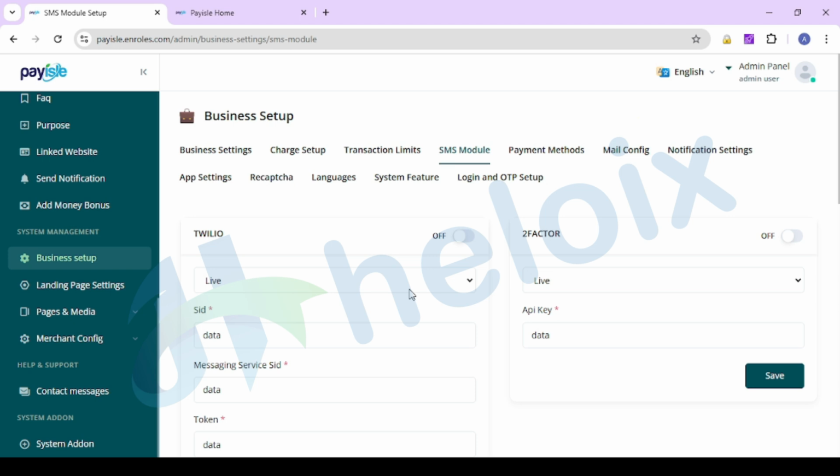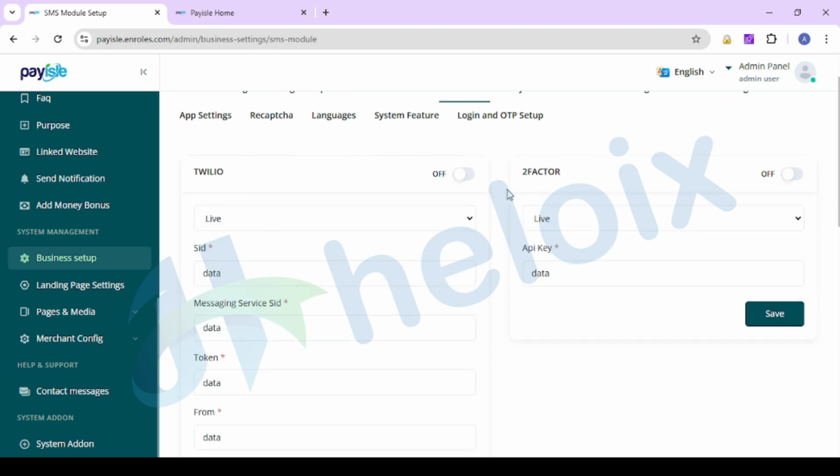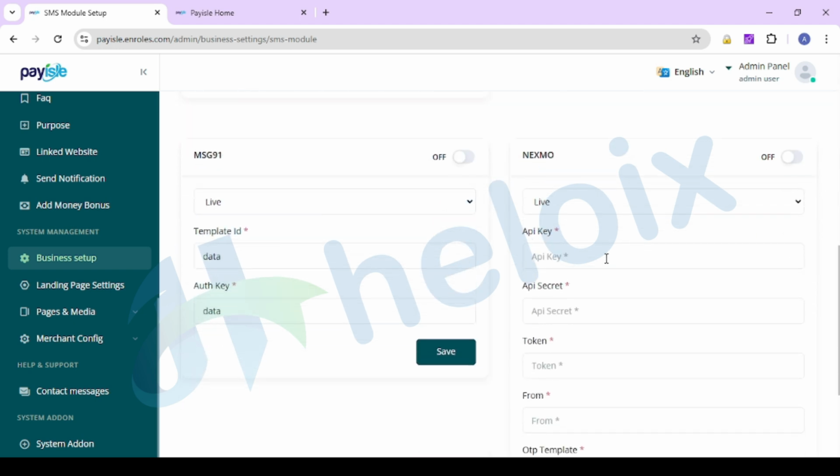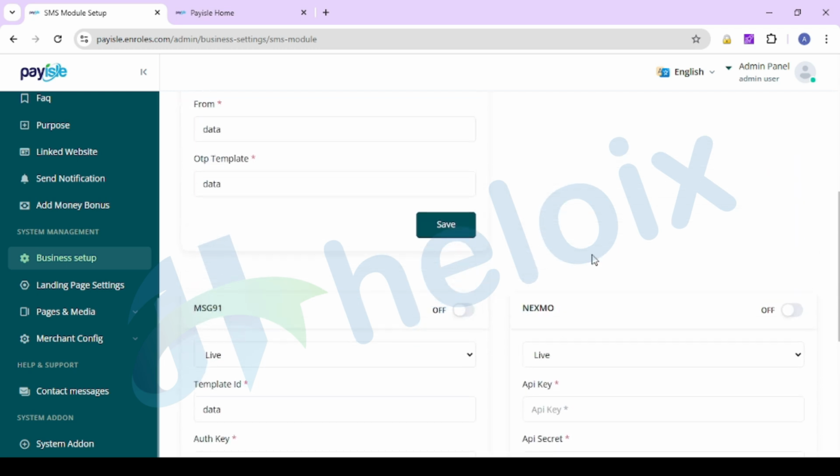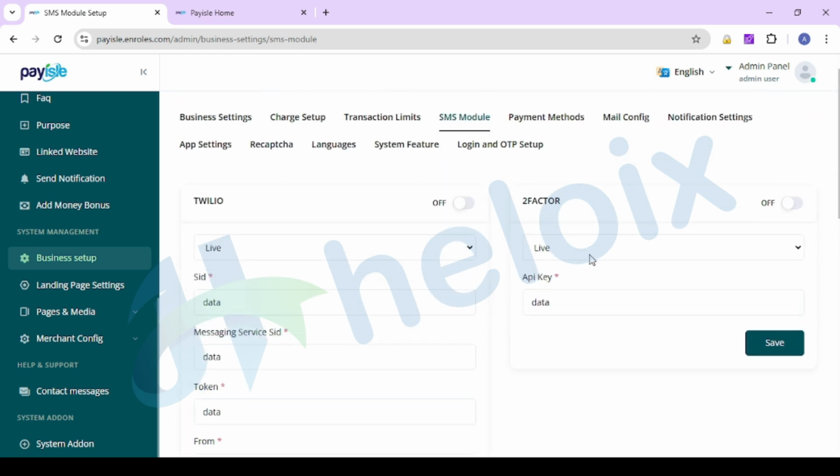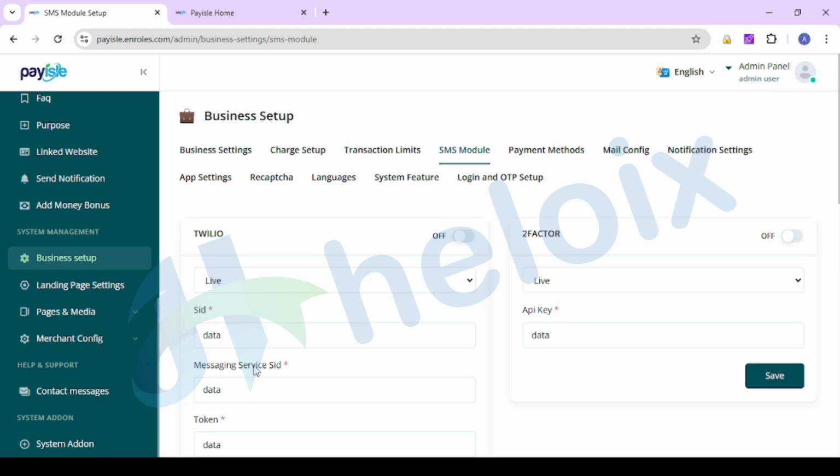After that we have an SMS module. So here you can set up Twilio, 2Factor, MSG91, Nexmo. These four are already working with our solution. You just need to add the server SID, key, and token, then it will work.